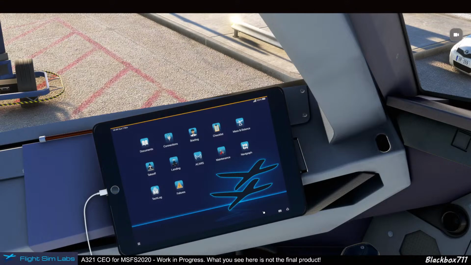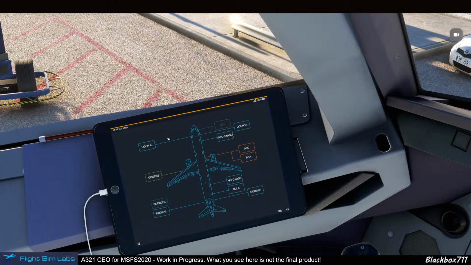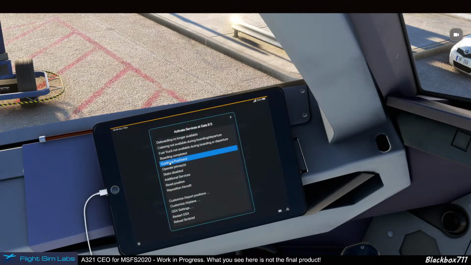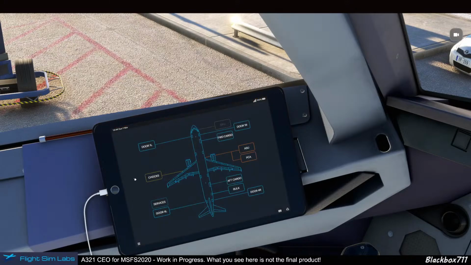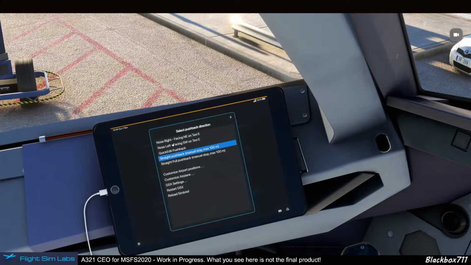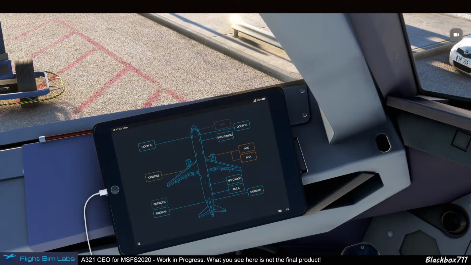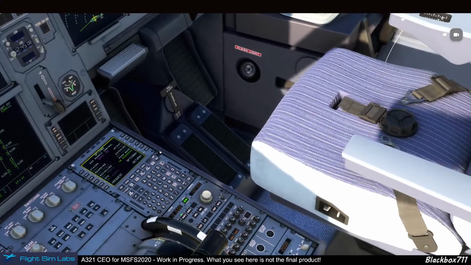Connections first. Yeah. Oh, there we go. Services. You see, I'm blind. Services. There we go. So that's actually what I was looking for. Continue pushback, I think it was. There we go. Now, okay, I didn't see that before. I'd always done that through the MCDU, silly me. Okay, so there we go. So I want to go on taxiway Echo facing northeast. There we go. Right, let's see.